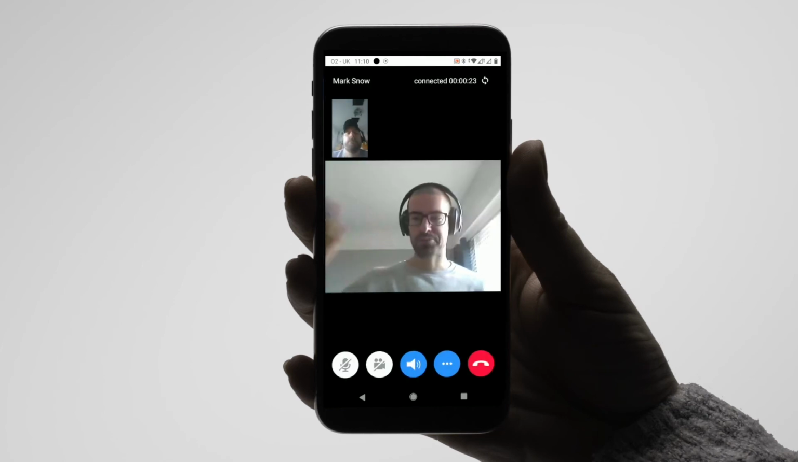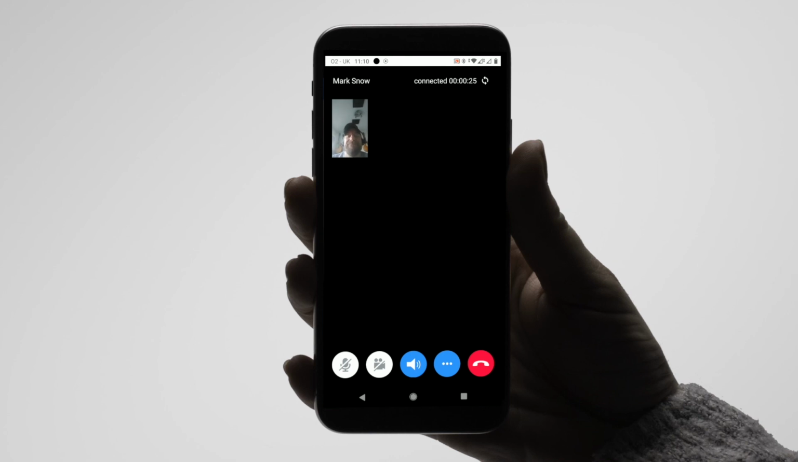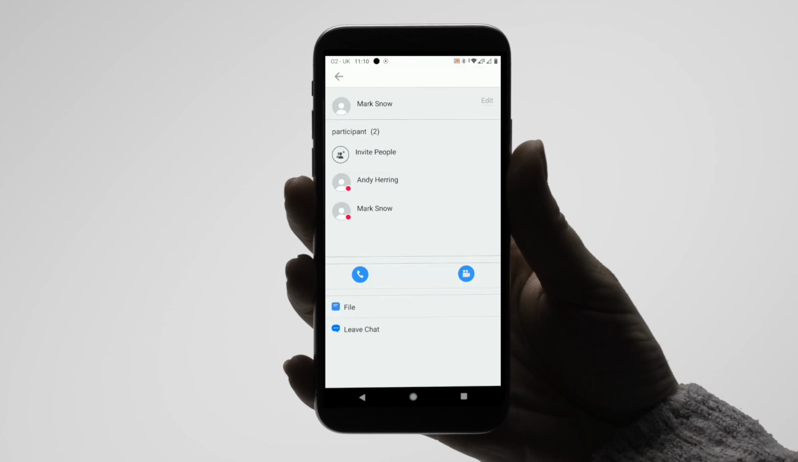This shows how you can use iPECS 1 to escalate a chat into a phone call and subsequently a video call through the chat menu.